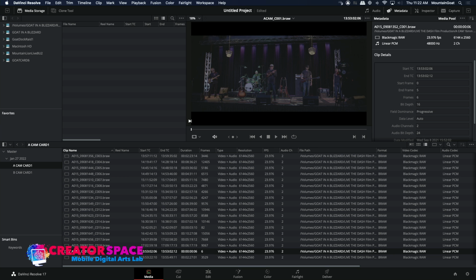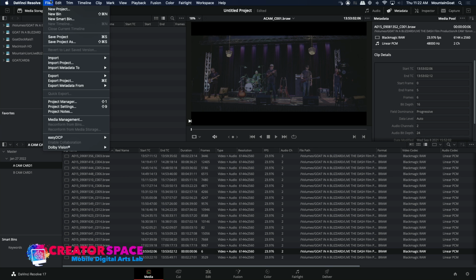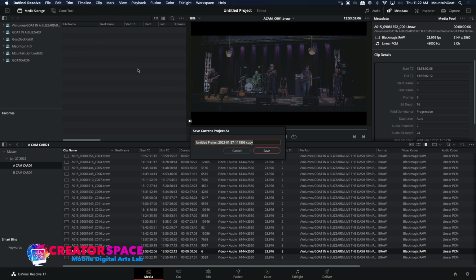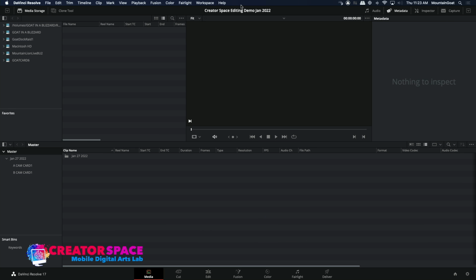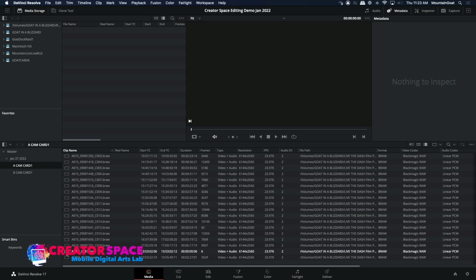Okay, so we have all our information, and now what I'm going to do is save project as. Let's give it a name. I'm going to say creator space editing demo January 2022, save. Okay, so now I got the name. Again, the name would be obviously more of what the project's about and so on, but now we're actually saved. And then there we go.